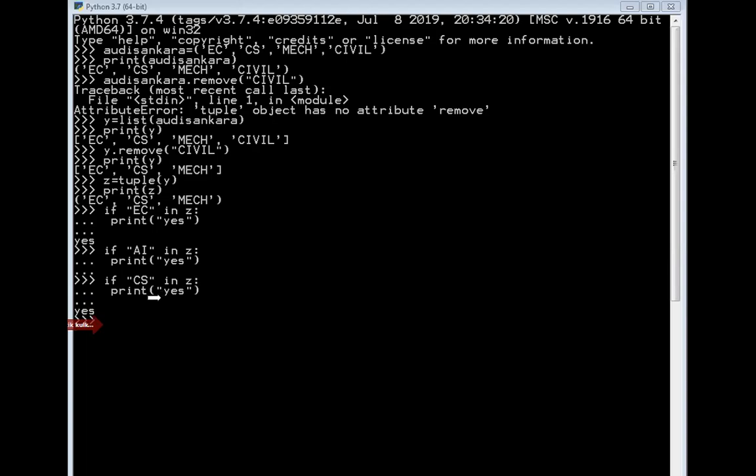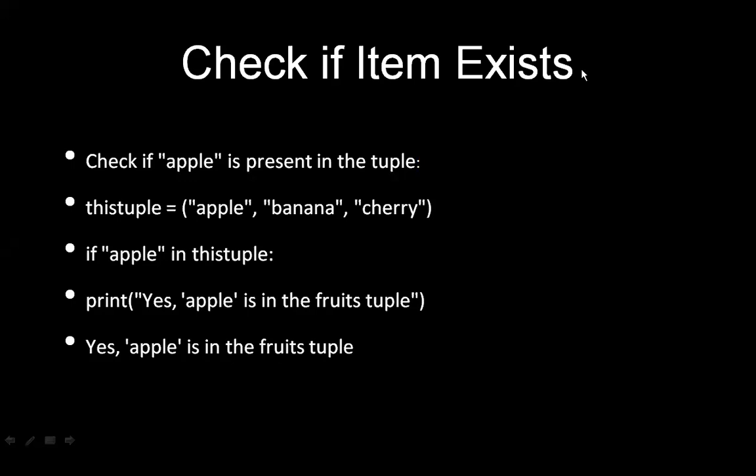So this is how we are going to check whether an item or an element is present in the tuple or not. Now you clearly understood the theoretical and practical implementation of how to check whether an item is present in the tuple or not.